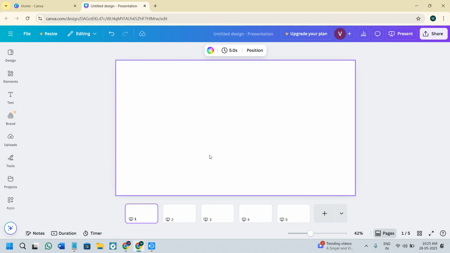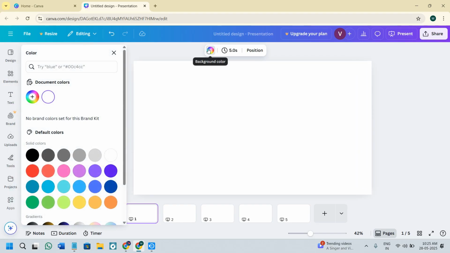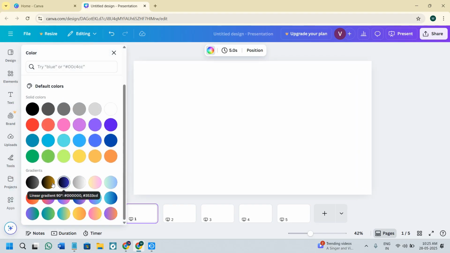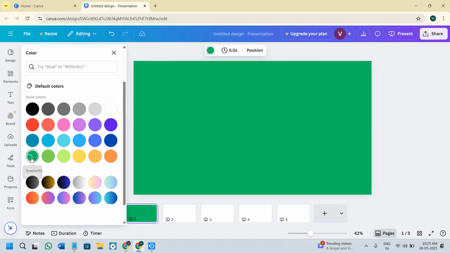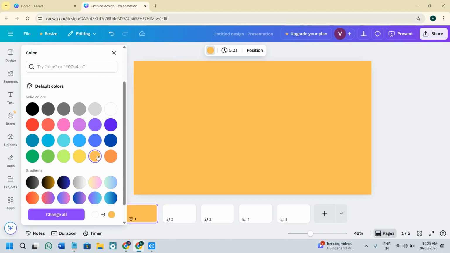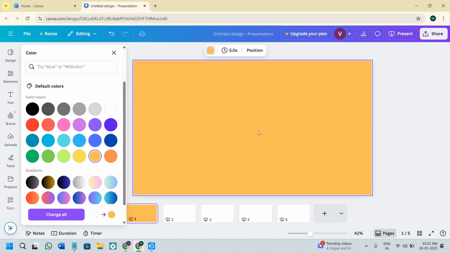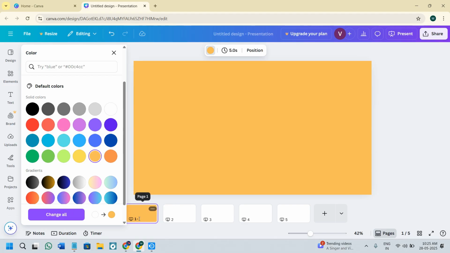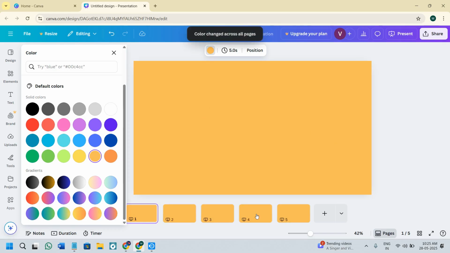Now is the time to make it visually consistent. So you can set the background color of all the slides. In order to do that, simply click on this background color option, and here you will see a bunch of different colors. So you can select any of the colors that represent your brand. For example, let's say this one. So after selecting a color on your first slide, if you want to put it on all of your slides, simply click on the option that says change all, and it will come automatically on all of your slides. So this is looking stunning.